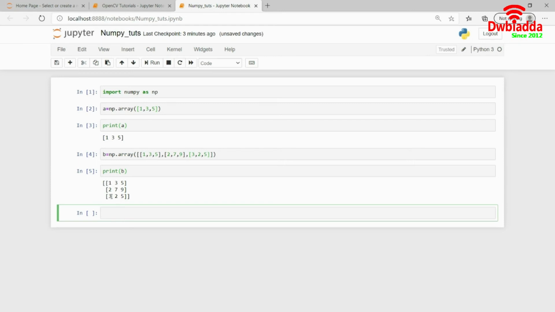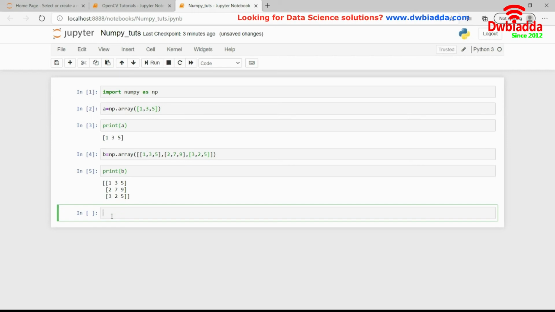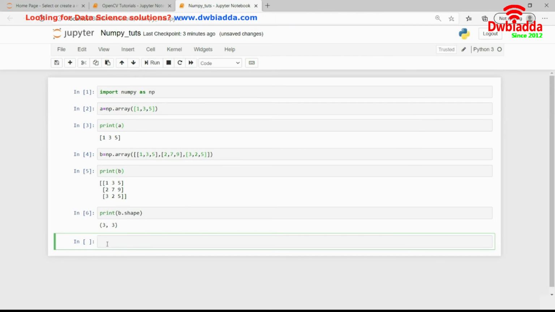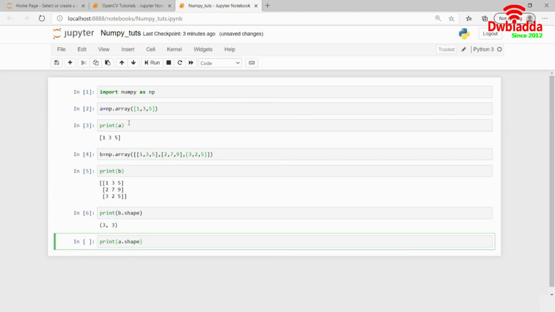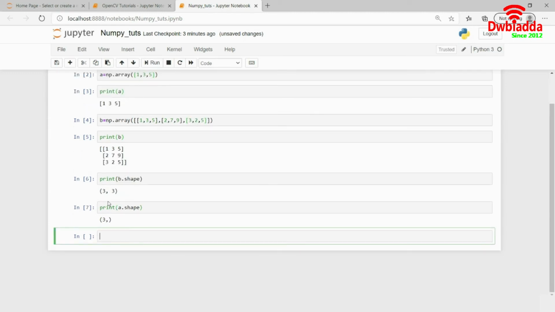So I will quickly go ahead and print the shape of A and B. I will just write print shape of B, A dot shape, or maybe first we'll just print the shape of B. So print B dot shape. You can see it gives me the shape of B as 3 comma 3 and the shape of A is actually 3 comma, because we have 3 columns associated with it.